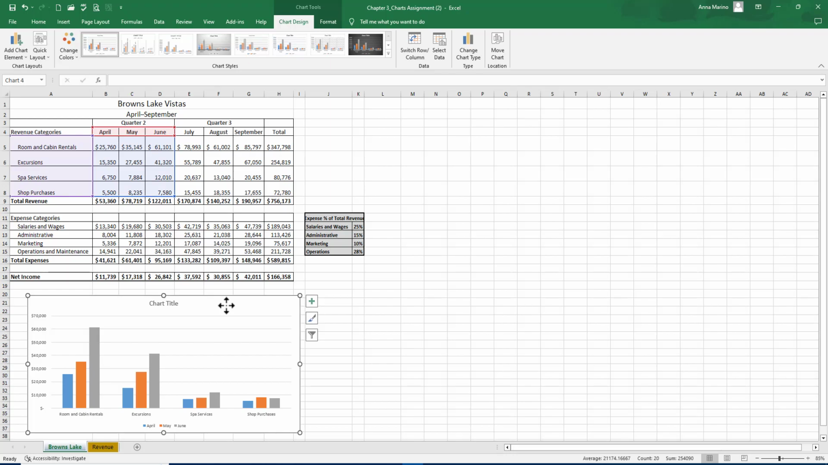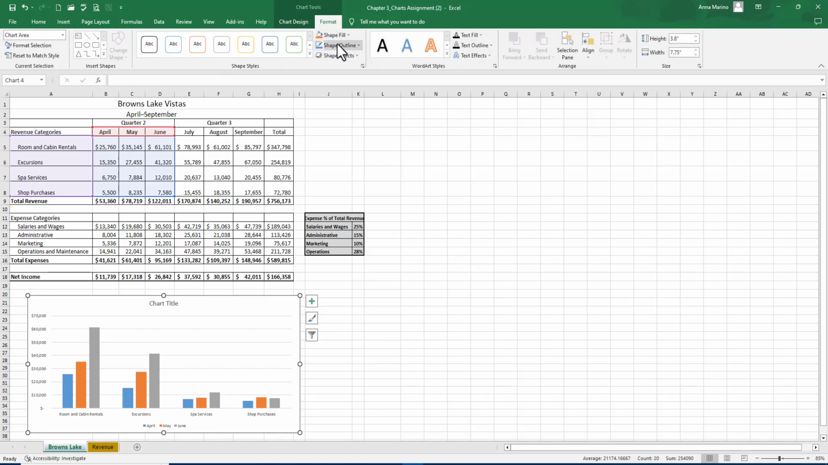Now, if you notice that once I am in my chart, I have my chart tools. Here's your chart design. You can change the style of the chart. You can change the colors. You can switch the column and row data. You can select data. You can also change the chart type. And then if you click on format, here you can play around with how the lettering will look.